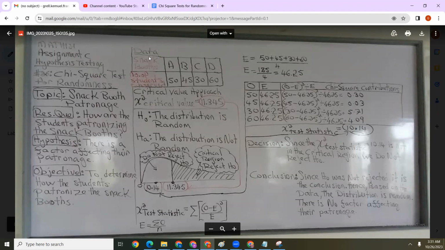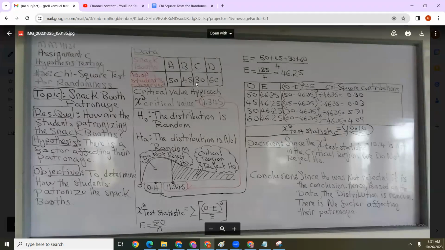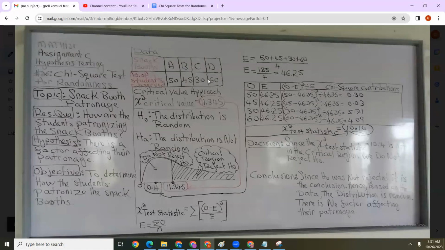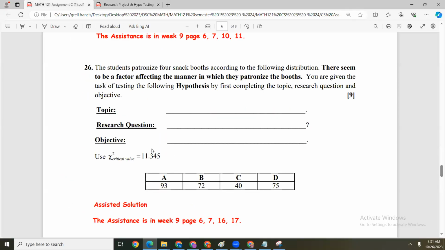So data have to be collected. Here it is. Snack booths, you've got 4 of them, A, B, C, and D. And the number of students observed: 50 were observed to go to A, 45 to B, 30 to C, and 60 to D. And these will be the values for the example, which will be different from the values in the assignment. The assignment has 93, 72, 40, and 75.